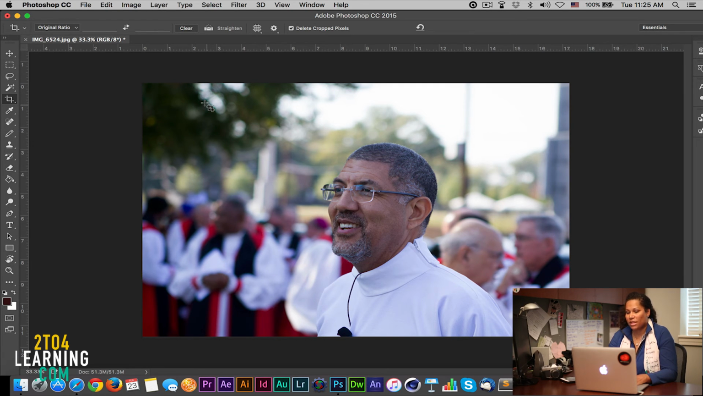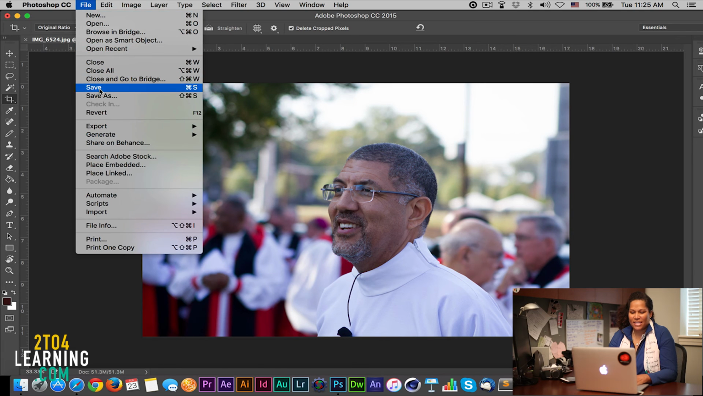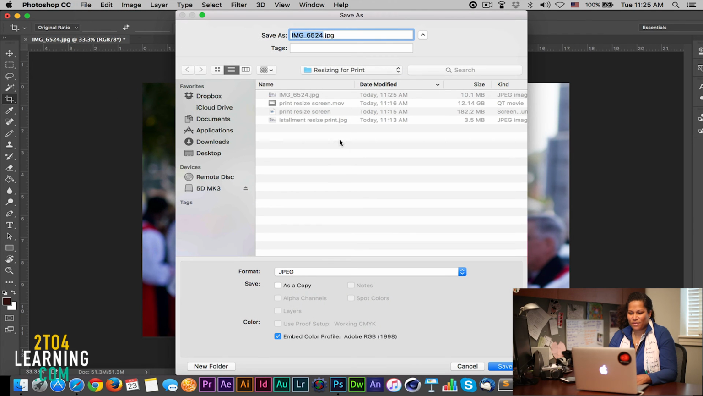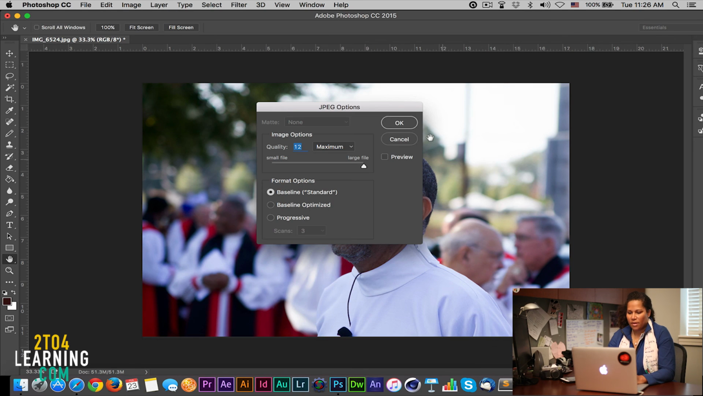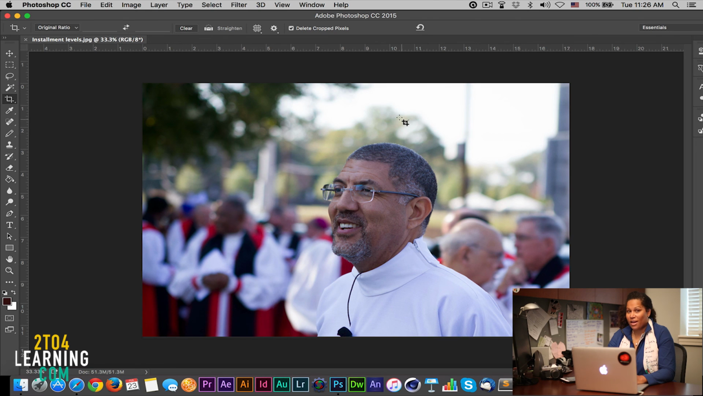Specifically for this one using levels, I increased the shadow, so there's a little bit more contrast in this image. I then save as, quality 12, and I'm finished.